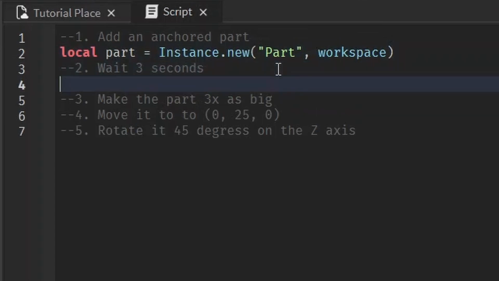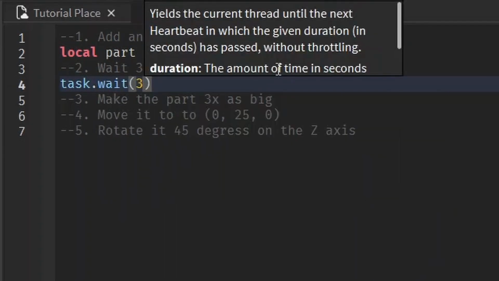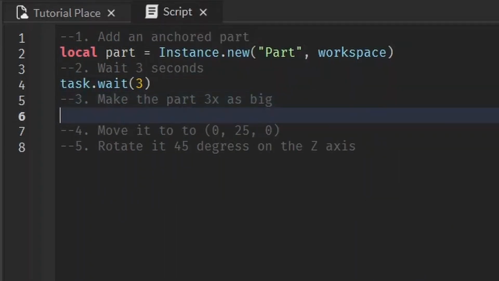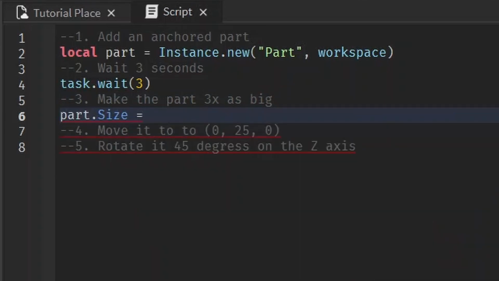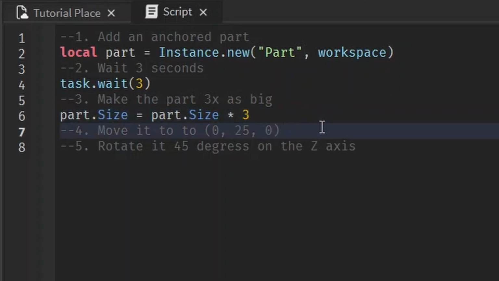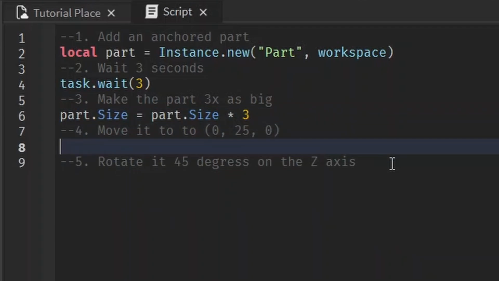What's next? We task.wait 3 seconds. We're gonna make the part 3 times as big as it is. So part.Size equals, we want it to be the same size, but 3 times bigger. So part.Size, and then we just multiply it by 3. And this will multiply it by 3 in the x-axis, the y-axis, and the z-axis. You can just multiply it by 3. It's pretty neat.